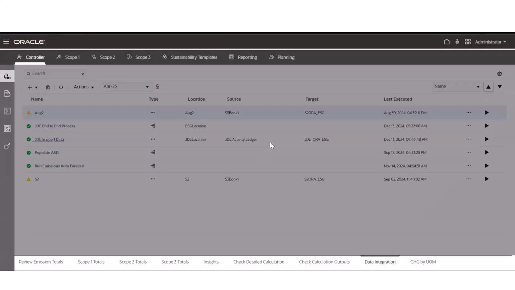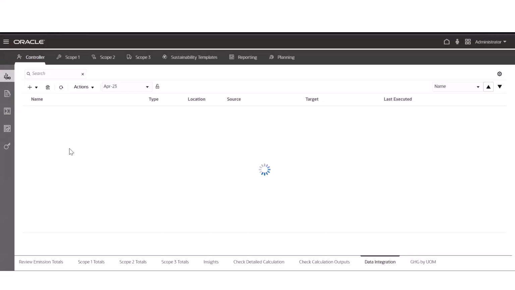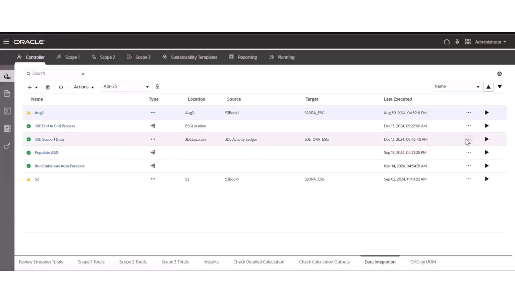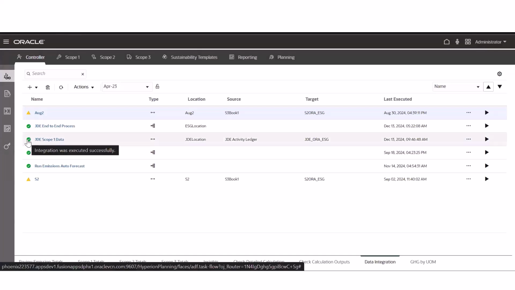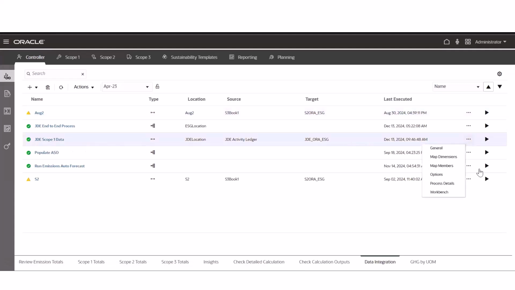Once you have done the mapping, you can go ahead and run the integration. Click the button here towards the right and run the integration, and towards the left the status says integration was executed successfully. I have already executed a successful integration. Now let's go to the workbench and view the results.